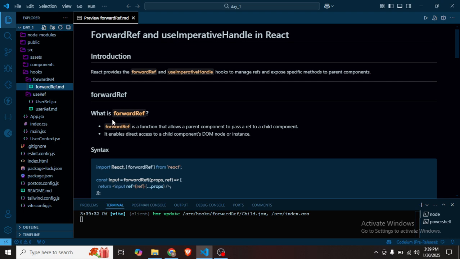If I talk about forwardRef, forwardRef is a function that allows a parent component to pass a reference to the child component. In the last video we learned about useRef. In this video we are going to learn how we can pass a reference from one component to another component. The hook due to which we can pass a reference from parent component to a child component is called forwardRef. Now let's see how we can do it.